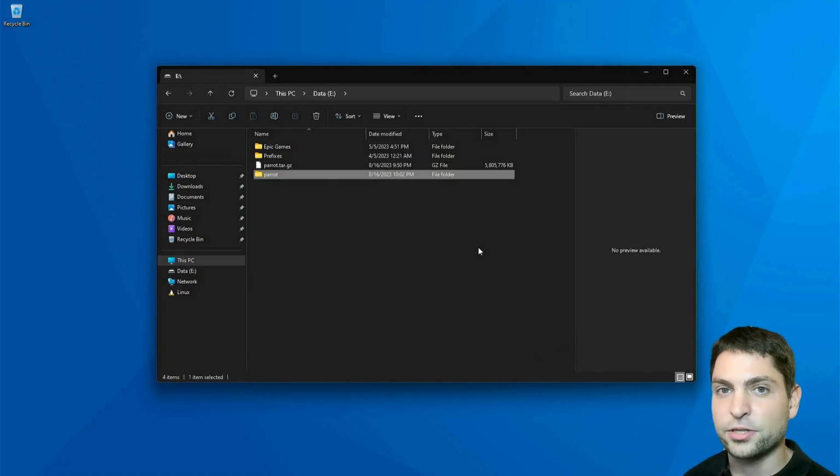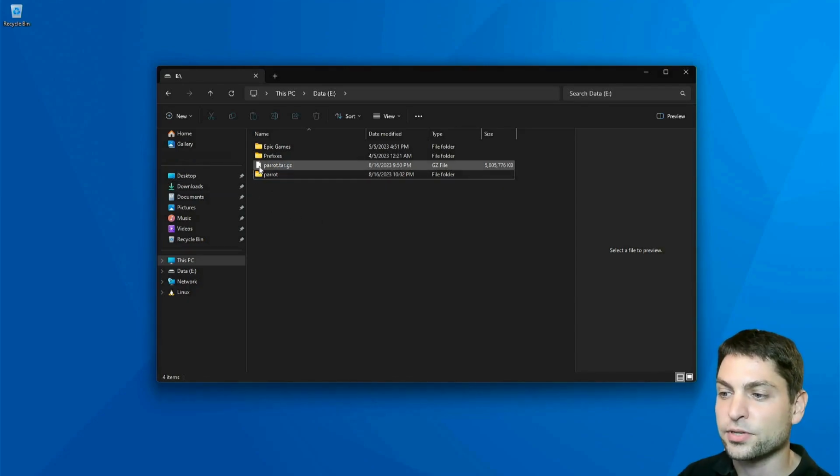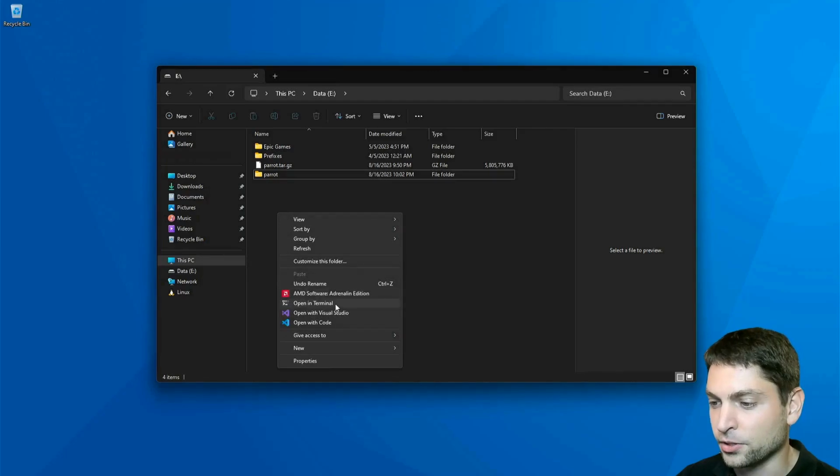Now, by the way, you don't need to create your folder on the USB drive. You can also create it on your hard drive. I created this one on the USB drive just to save space, because the next step is to extract the Parrot OS into this folder as a virtual drive. And to do this, I will open the terminal here.